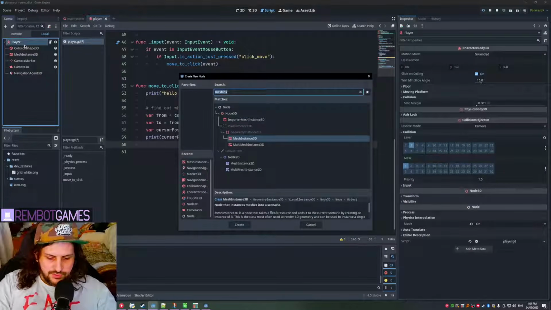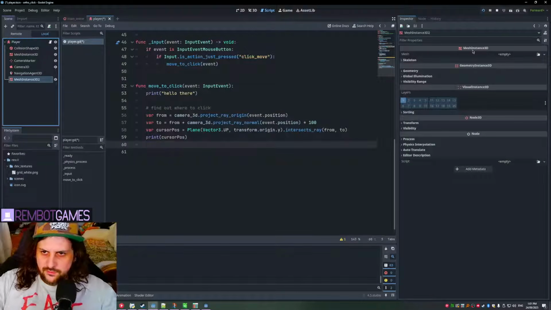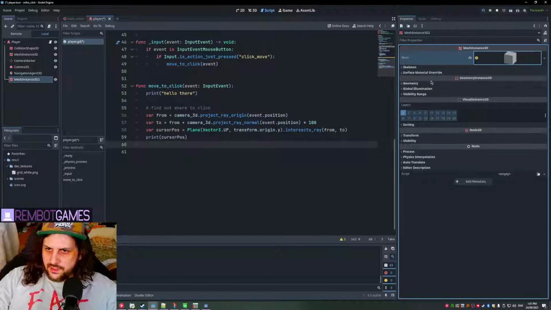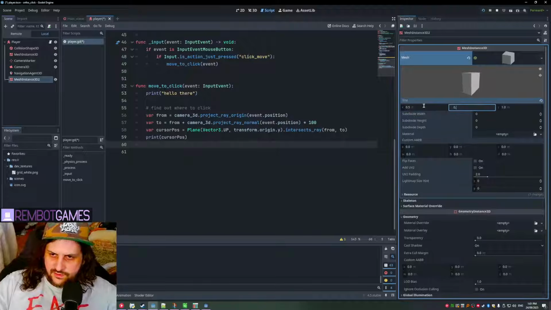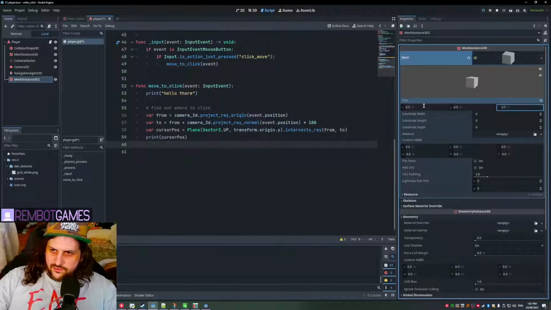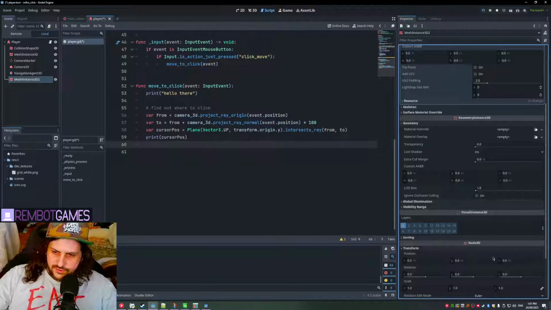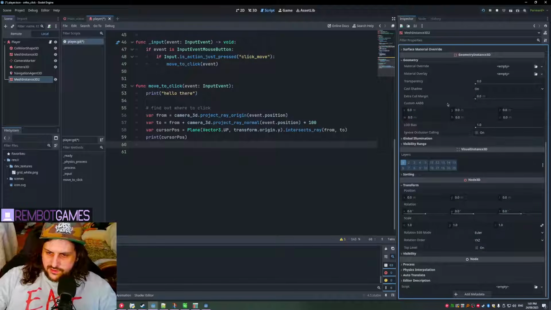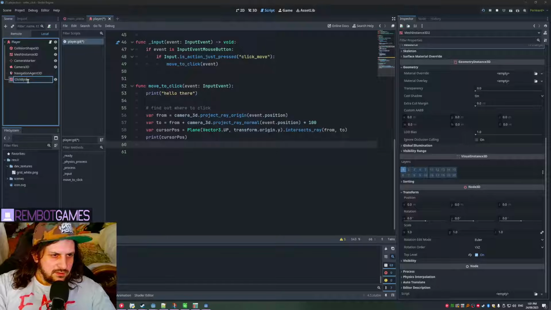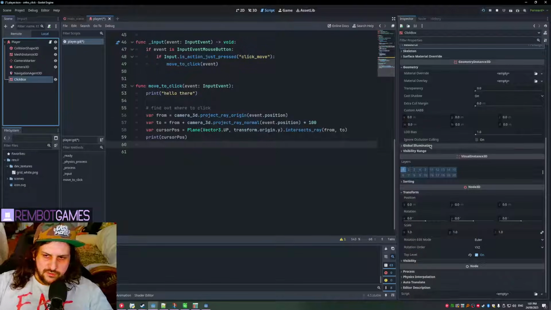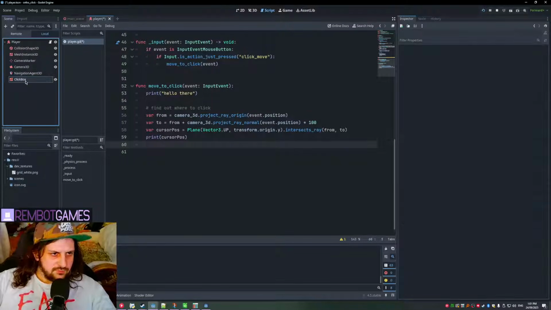So I'm going to show you what I mean by it. We're going to create a quick little mesh. We're going to make it a little box, so 0.5, 0.5, 0.5. And what we're going to do is use this box to actually show us where we're clicking. So I'm going to make it top level as well, just like our camera, by going into transform top level.